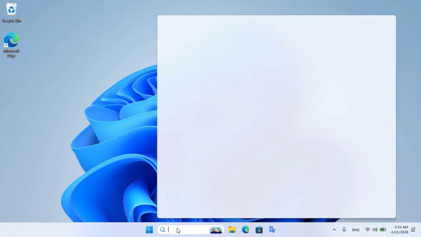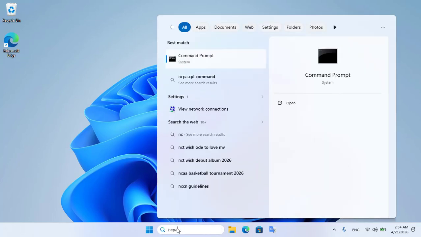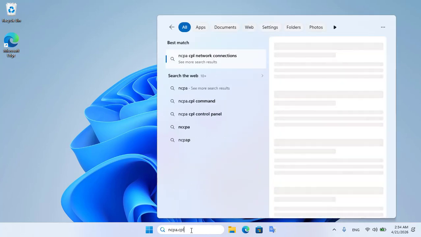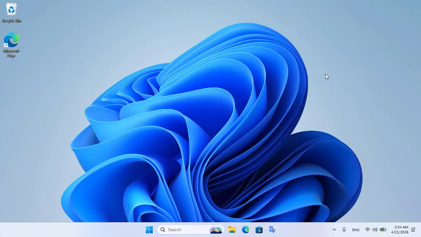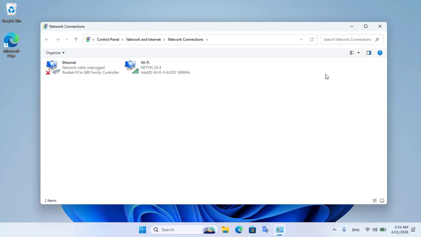Search box. Open network connections. NCPA.cpl. Control panel item. Network connections. Ethernet and Wi-Fi.